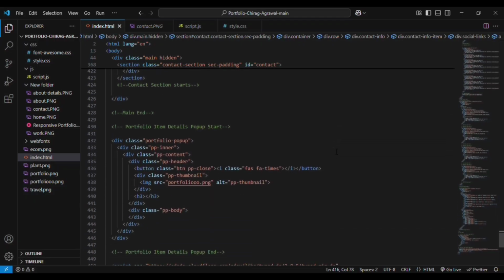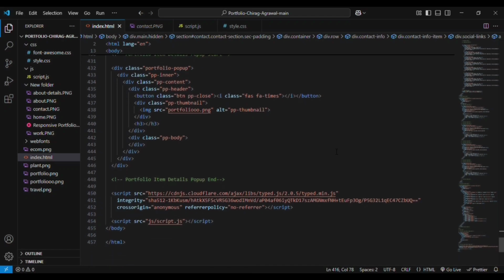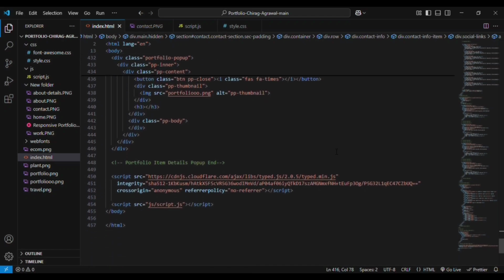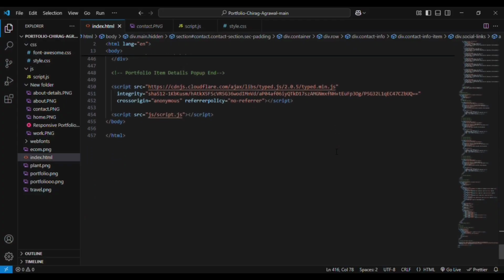Then this is the portfolio image that will be displayed whenever you share the website link, which is the thumbnail that we have added. Then we have also linked our scripts: the Typed.js library, which we add into our index.html file using the script tag, and we have also added our script.js file into this index.html.